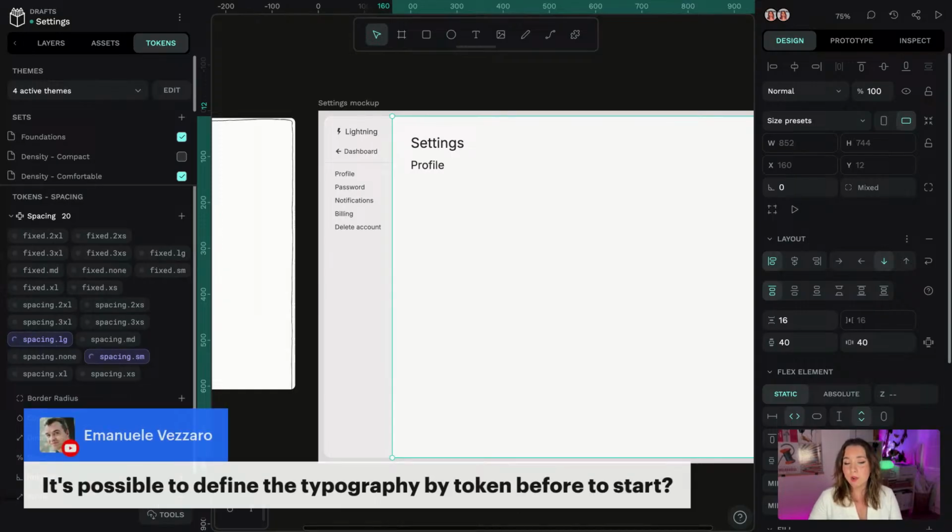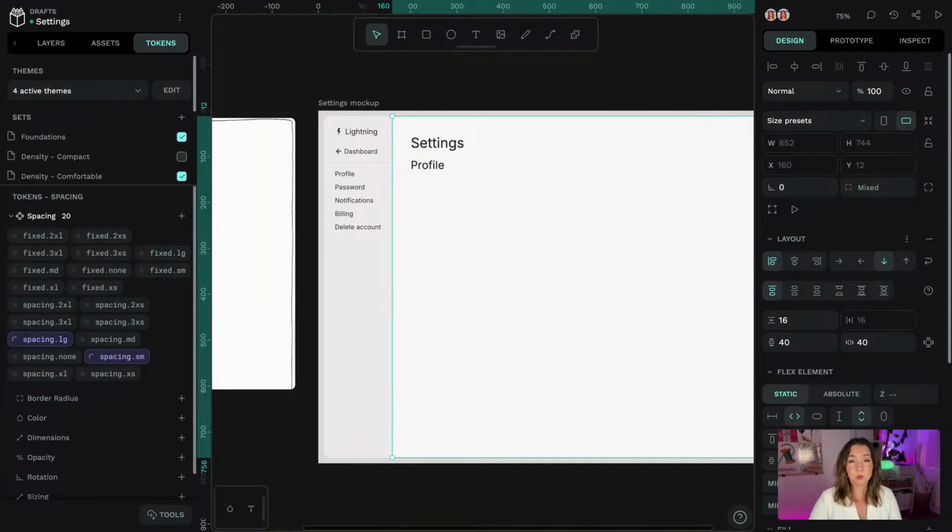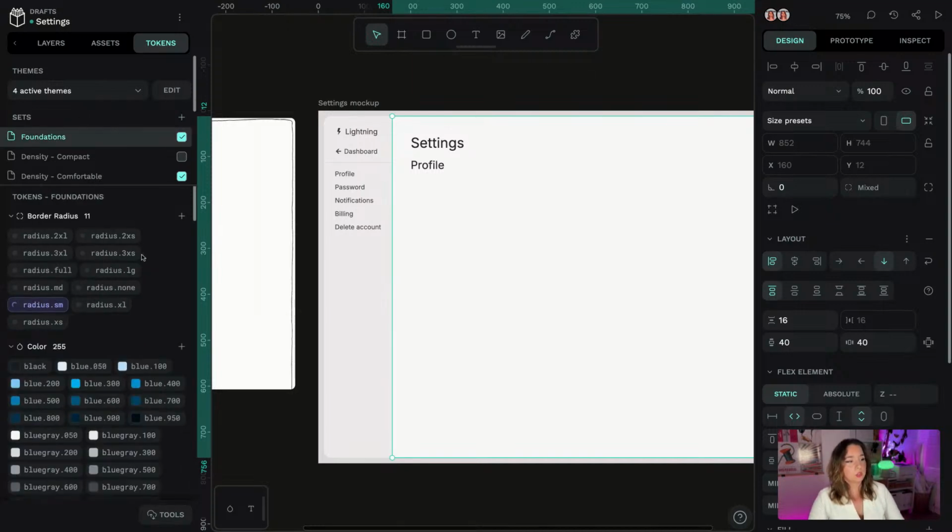Is it possible to define the typography by tokens before you start? Yes, if that's your preferred way of working. Right now, Penpot doesn't support typography tokens. They are in the works. Typography tokens are a little bit more complex than some of the tokens we've got in here, because if you think about a typography, it's made up of a font size, line height, all of those elements. And so you really need them to be a composite design token. So Penpot's going to have those very soon. And in fact, if you look in the right place on the community, you'll be able to see a little sneak peek of font sizes in action.